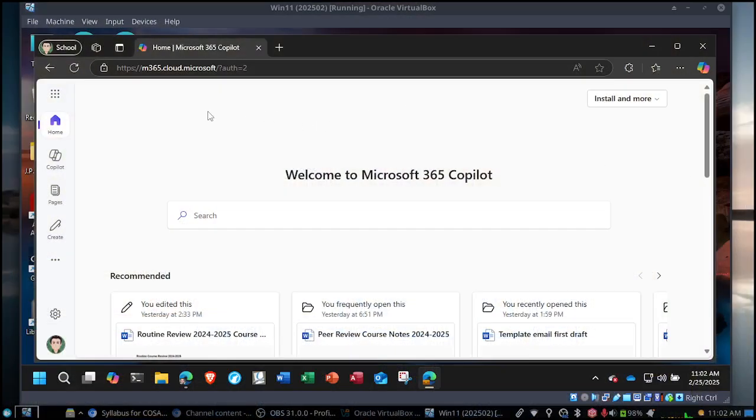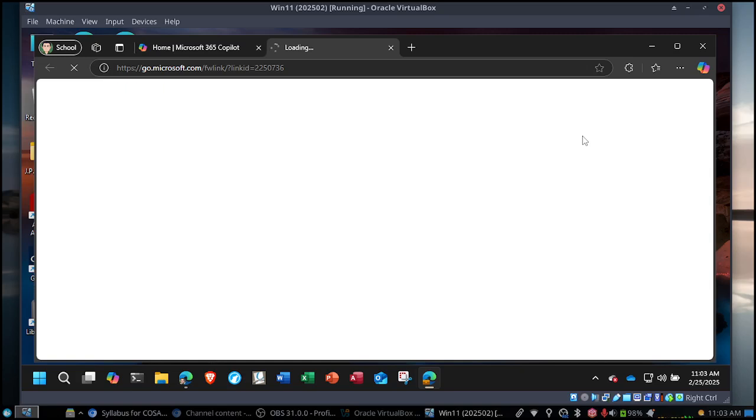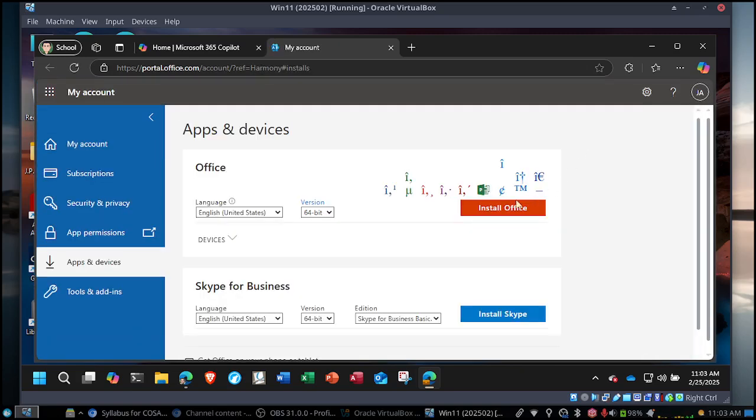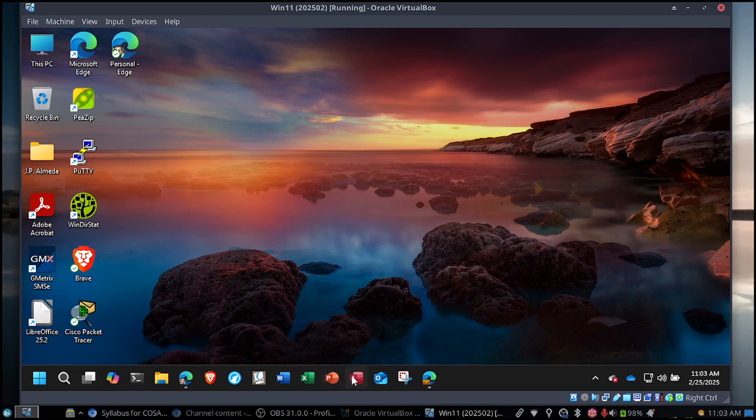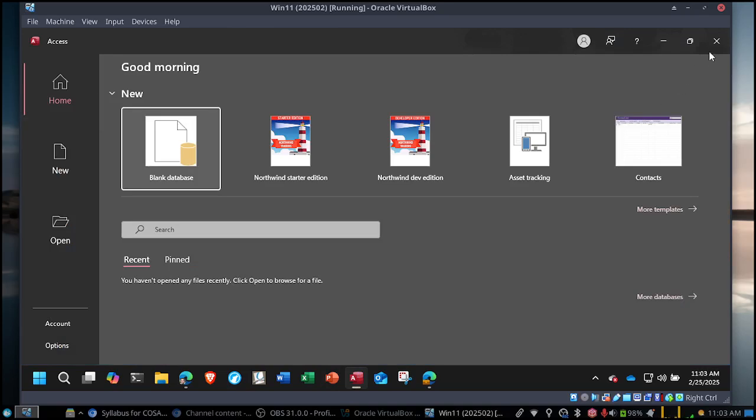All right, so this is the dashboard. They call it Microsoft 365 Copilot these days. But to install Microsoft 365, you're going to see this Install and More button on the upper right. And then you're going to choose Install Microsoft 365 Apps. And then from there, Install Office. I'm not sure what happened here, but you're going to click on the Install Office button. You'll see the installer download. And then from there, you follow the prompts to complete installation, and you should have Microsoft 365 installed on your system, which also includes Microsoft Access.